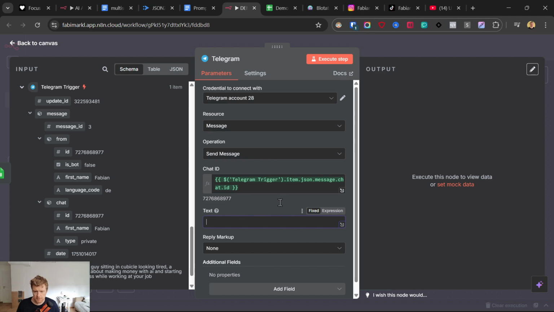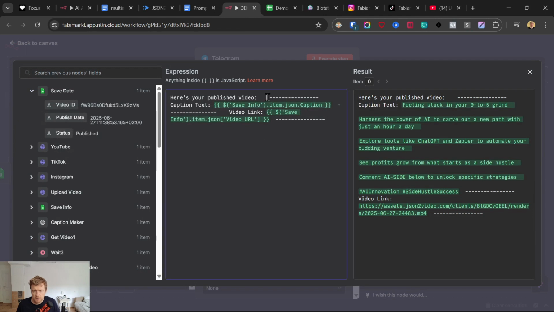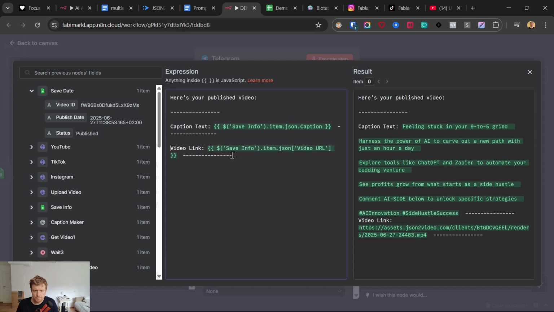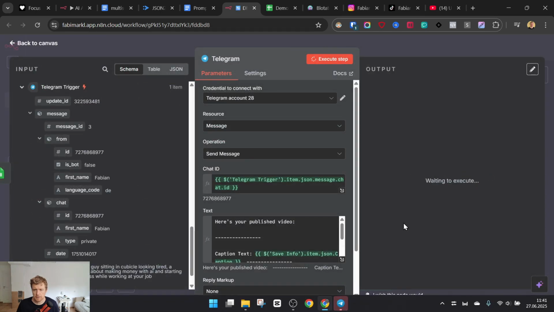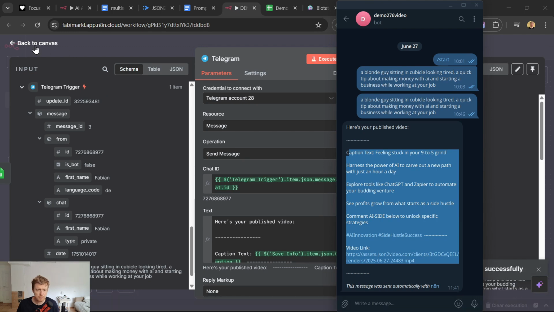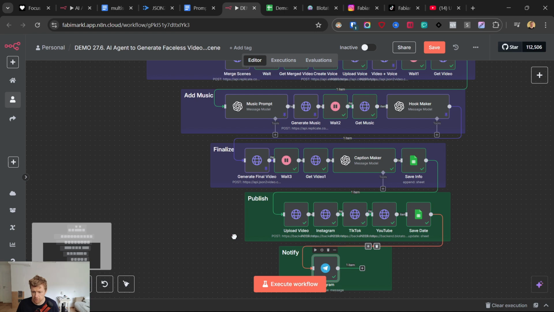It should just give me, here's your published video, the caption text that was published with the video, link. Execute it. Yeah, that's what I want. And I also want to see the video. But for that I need another node. I need a Telegram video message node.